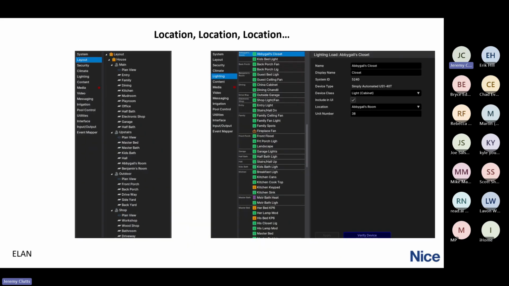So let's take a look at that. Once we start tying in location, you can actually change the way it's viewed in Configurator. So you can actually group it by location to see what's in each location.